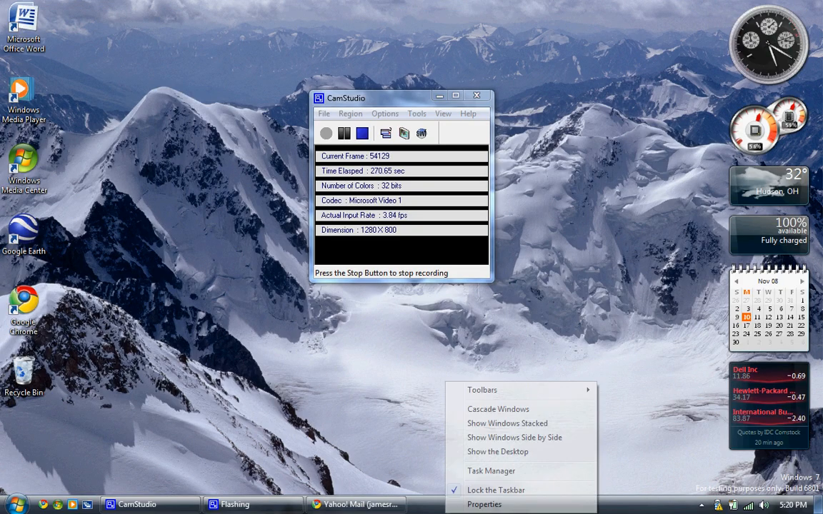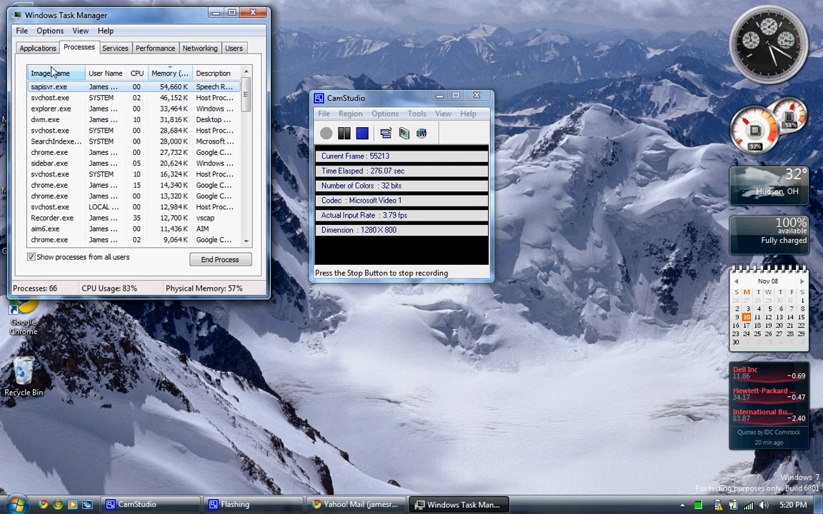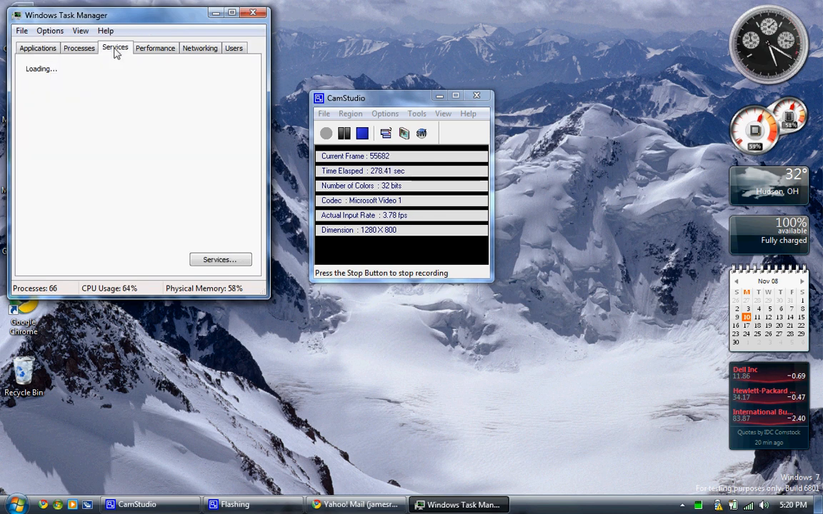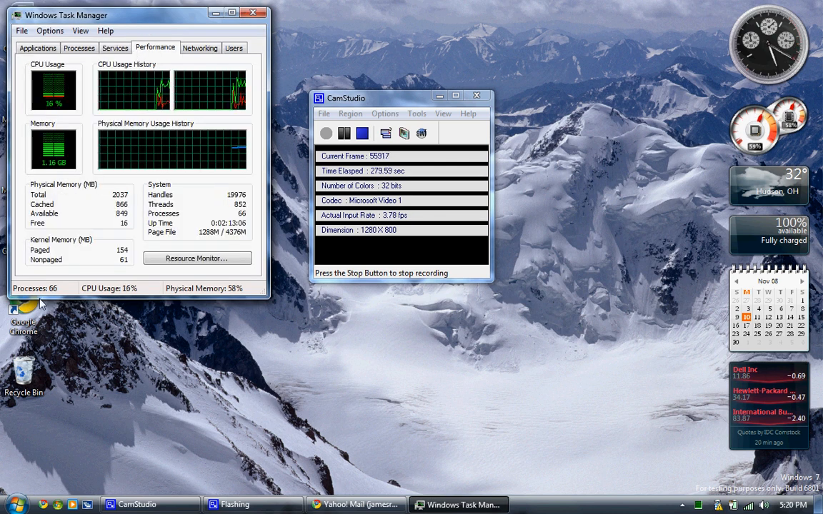RAM usage is about the same as Windows Vista. I got 2 GB in this, 4 GB in my other machine, but I don't have Windows 7 on that, at least not yet. I'm using 1.16 GB, but I am recording a video.